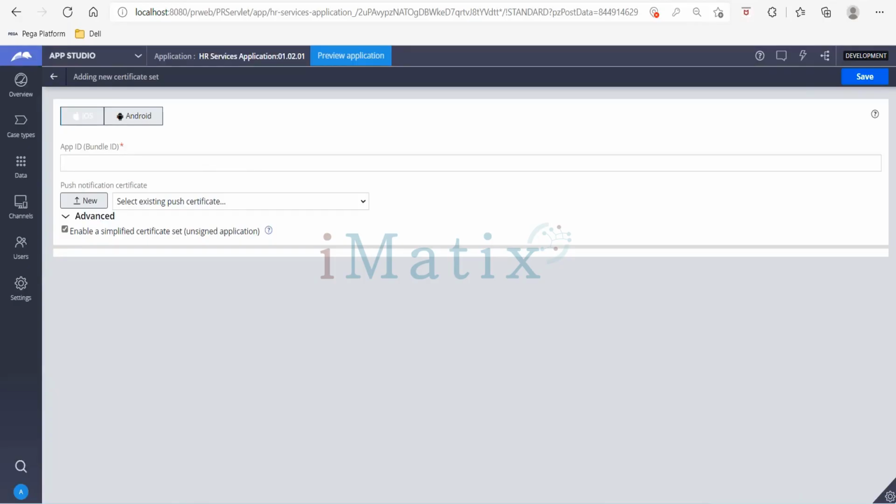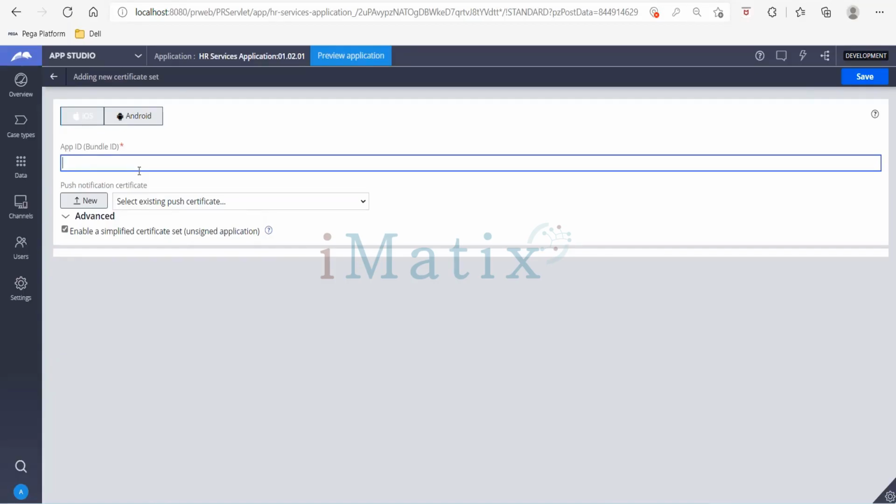Towards the end, what we are expecting is a zip file. Towards the end of this, a zip file is generated and I need to deploy that onto the mobile. Let me give you some app bundle, something like com. Let me save it.